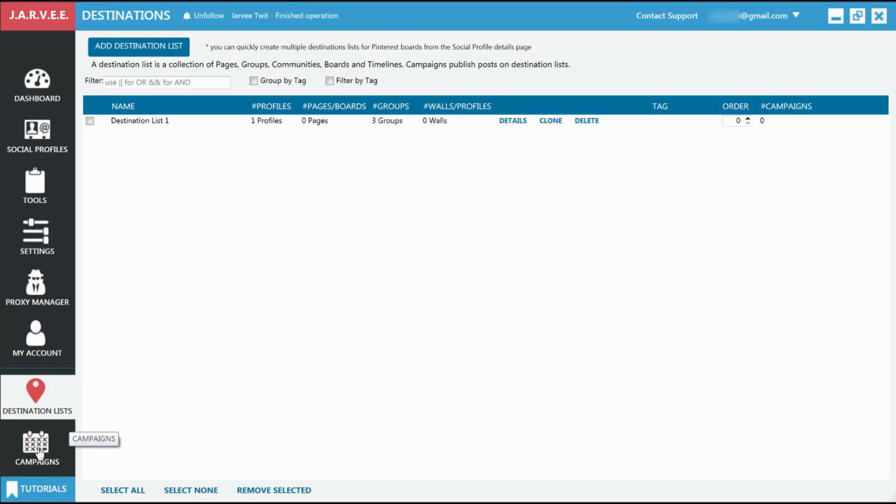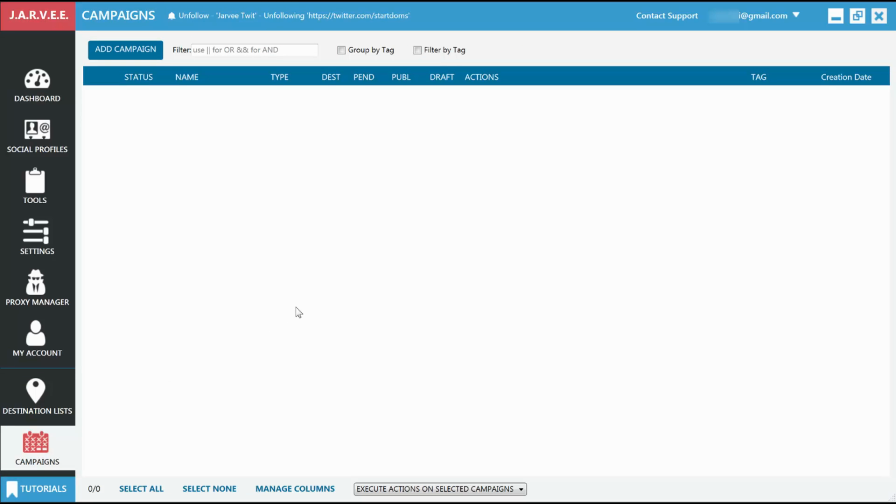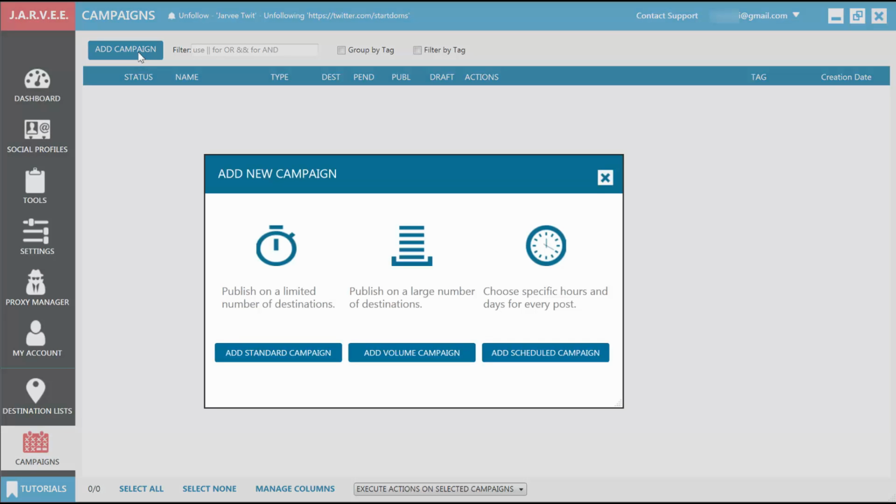The campaign section. Here is the place where you will schedule all the posting done on your accounts, be it on walls, boards, groups, or pages. If you click the Add Campaign button, you will start the process of creating a new campaign. As you can see, there are three types of campaigns: Standard, Volume, and Scheduled. Each one is designed to be used in specific cases. You will learn more about the difference between them when we create a campaign. For now, let's just choose a standard campaign and see how it looks inside.